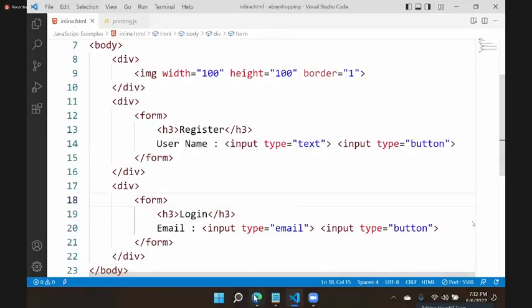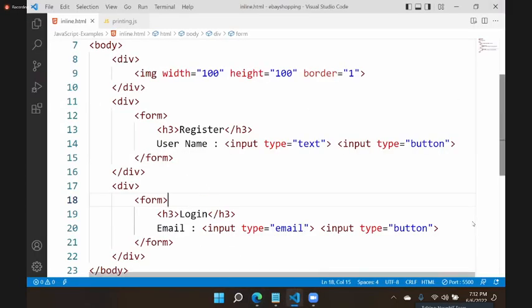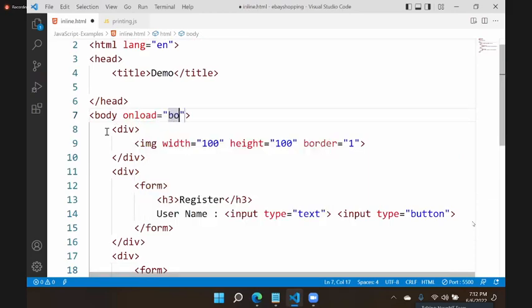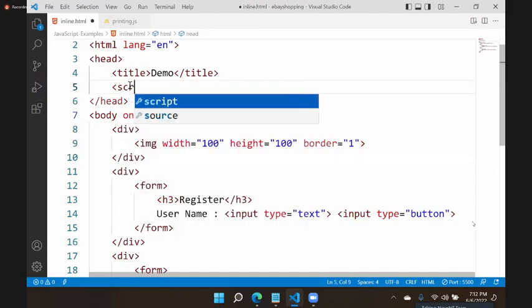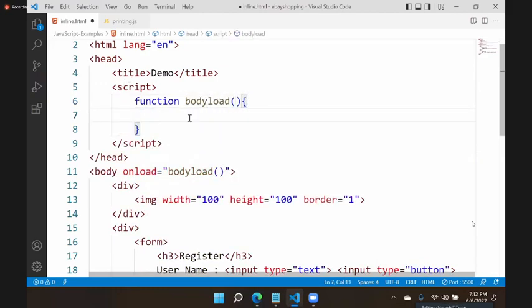Now in this page you can see there is an image, buttons, forms, text boxes. Now I will write here body onload, and I will write a function called bodyLoad. I will write a script function, bodyLoad. Remember, this name can be anything, whatever you want you can give. I'm just giving bodyLoad.